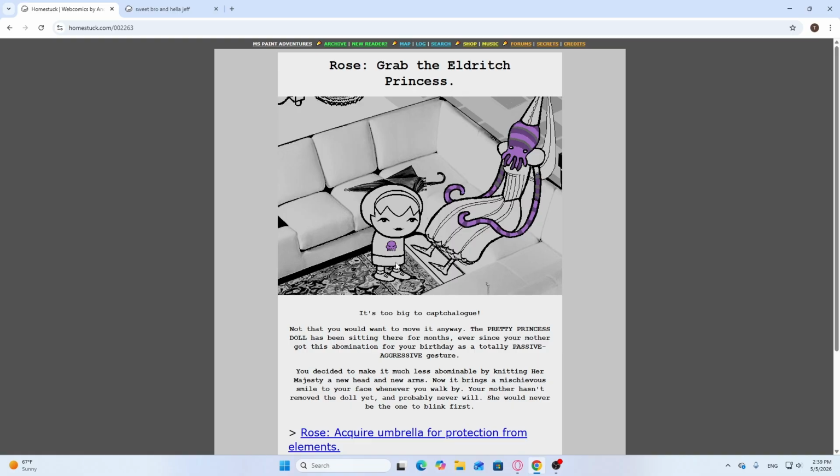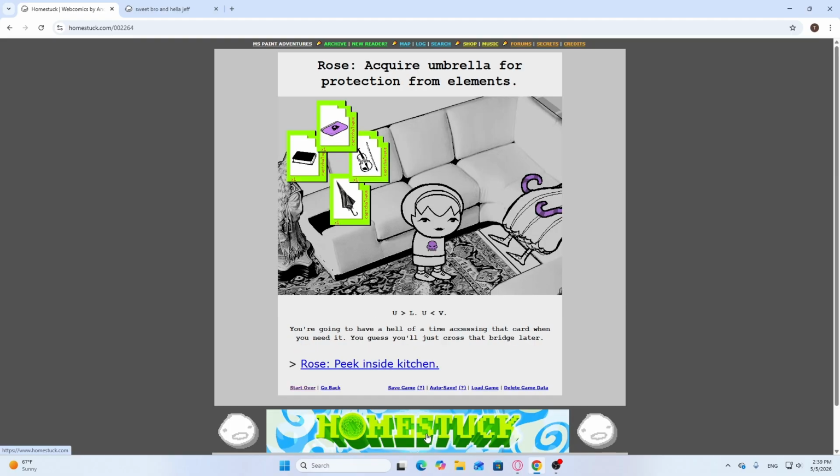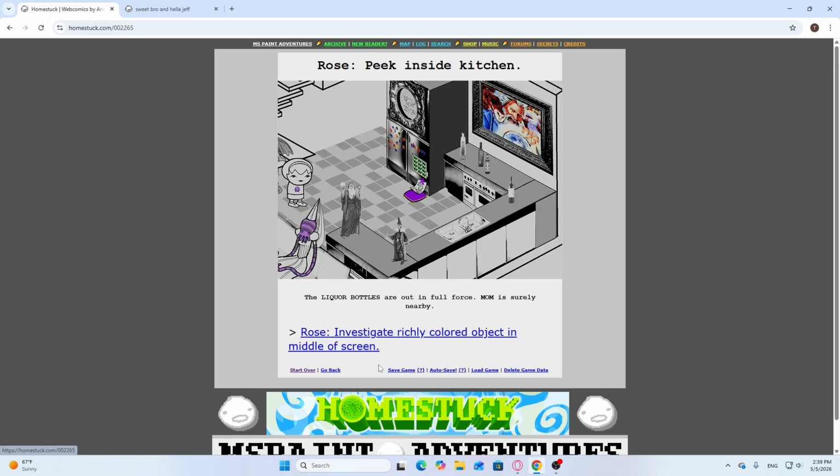Acquire umbrella for protection from elements. U greater than L, U lesser than V. You're going to have a hell of a time accessing that card when you need it. You guess you'll just cross that bridge later. The liquor bottles are out in full force. Mom is surely nearby. Investigate richly colored object in middle of screen.